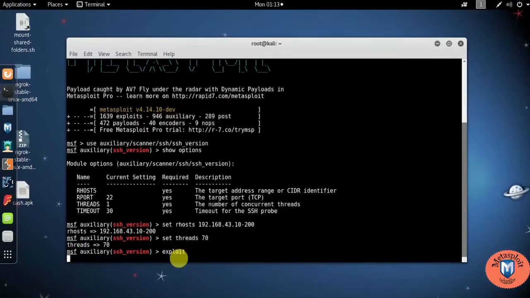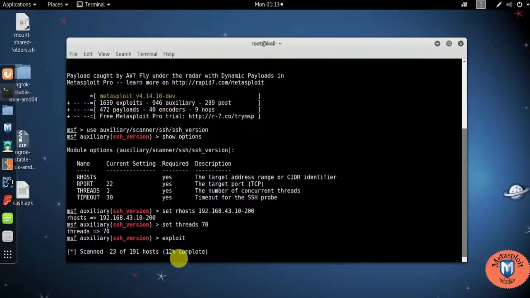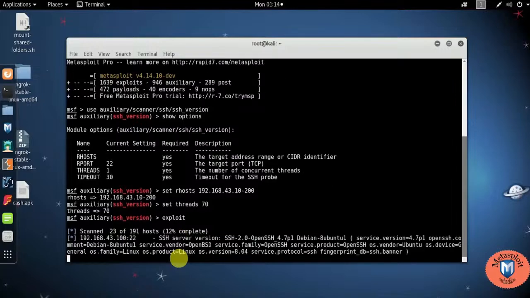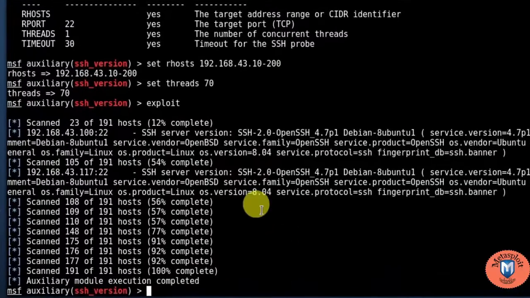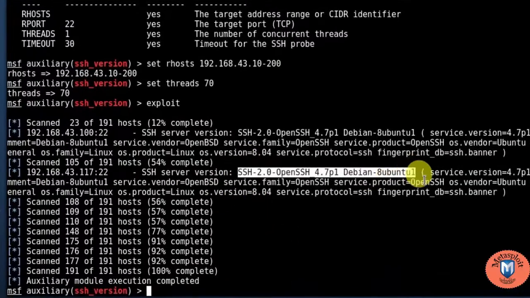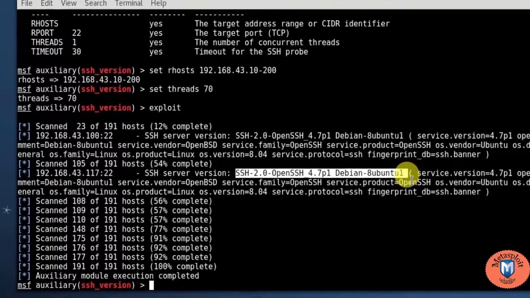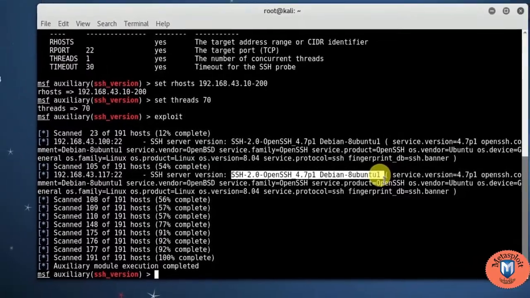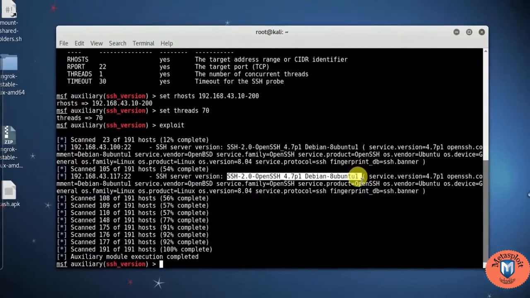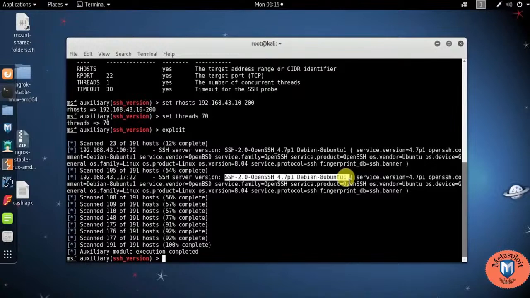So here you can see that it has already started scanning. Let's wait for some time. Okay, this time I got it early. Here you can see that the SSH version of a server is 2.0 and it's OpenSSH 4.7 P1. One more server has not been detected. It's okay, but at least we got one. If you want to get login access to an SSH server, then you can get it by brute forcing. So that's all about the SSH port scanning of a server.